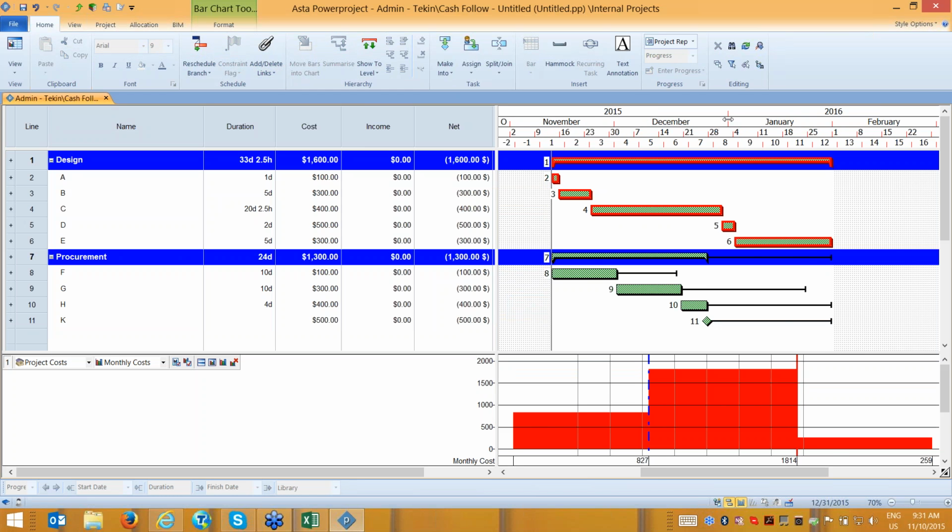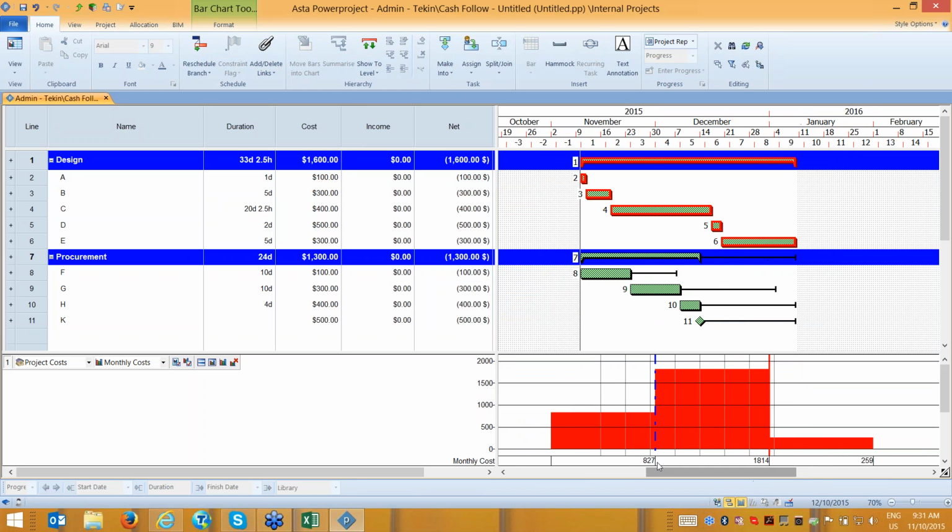I have my cost of project, which is end of November, I need to spend $827. End of December, I need to spend $1,814. And end of January, I need to spend $259. I can even create a logic between design and procurement, because it shows that design and procurement are starting at the same time, which generally is not possible.